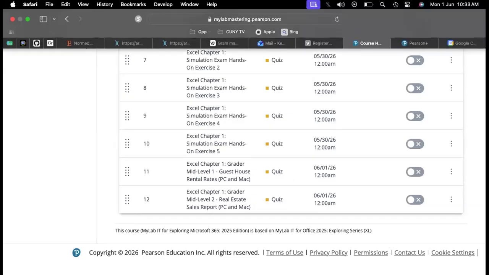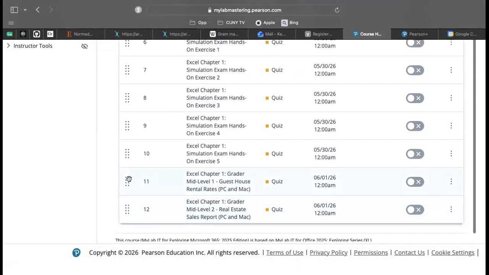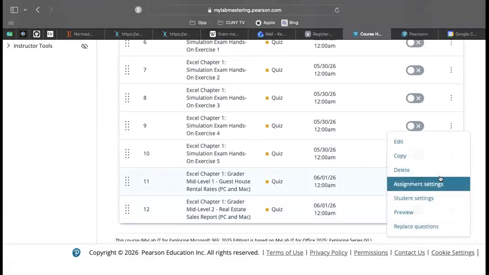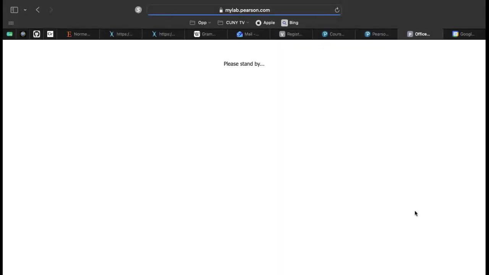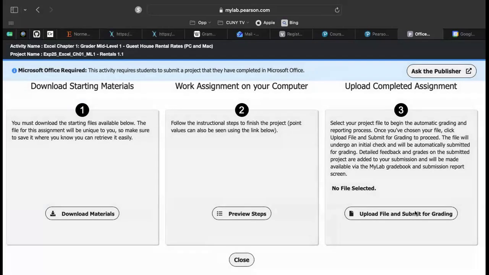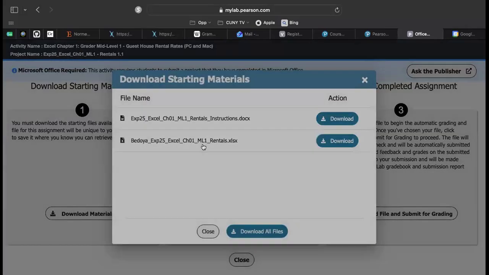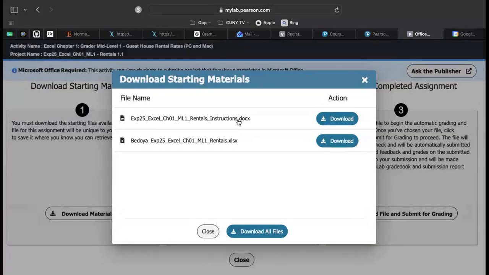So we won't be able to finish this today since we only have 7 minutes. So let's start. Let me preview this. Okay, so you're going to have 3 menus here. The first one is download starting materials. The materials required are a docx file and an Excel file, right? So ideally you should all have Excel downloaded on your computers. That way you can actually work with this content.